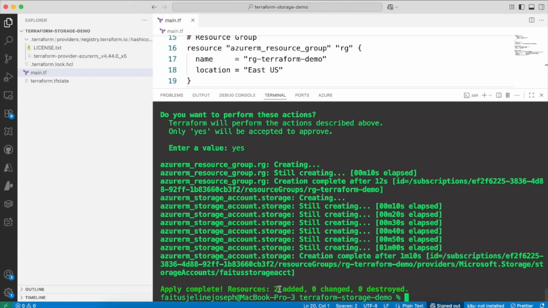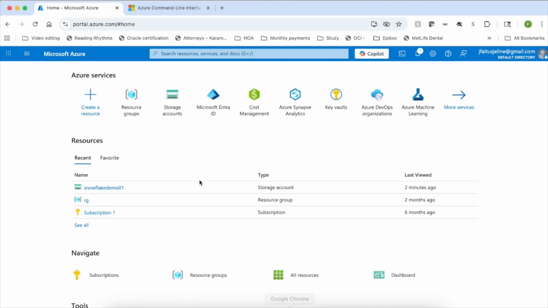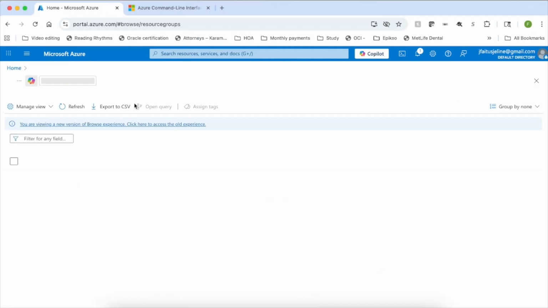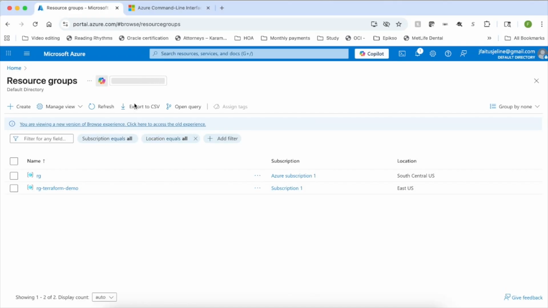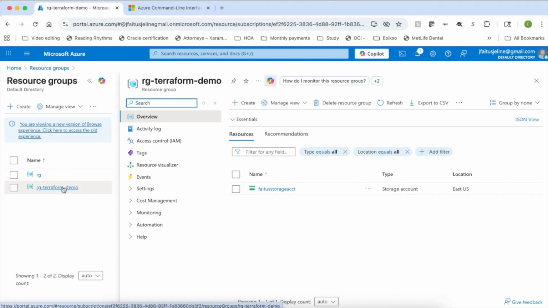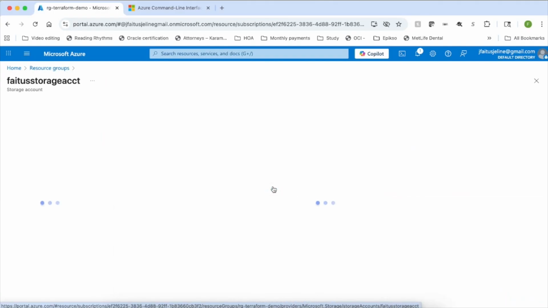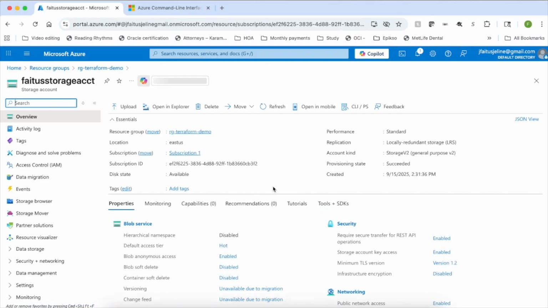Now let me go to the Azure portal and see if the resources are created. Let me go to the resource groups. We see that the resource group is created in the subscription 1 in the location East US. Let me go to the resource group. Inside the resource group, we see that the storage account is created. Everything looks good. We have successfully created the resource group and the storage account using Terraform.